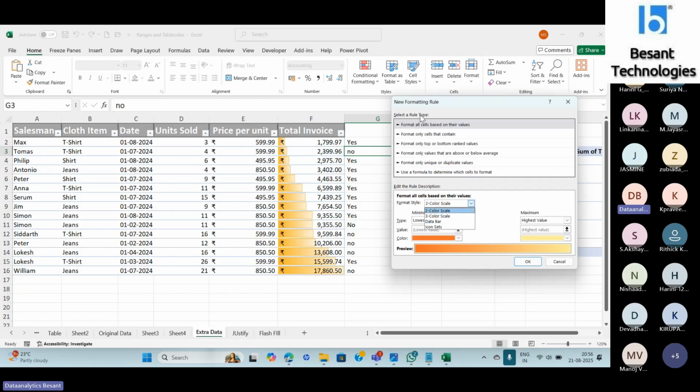Here it says select a rule type. Here edit the rule description. I had discussed each every time when I had shown you there how you can really customize. I have talked about that. So I'm not going there now.